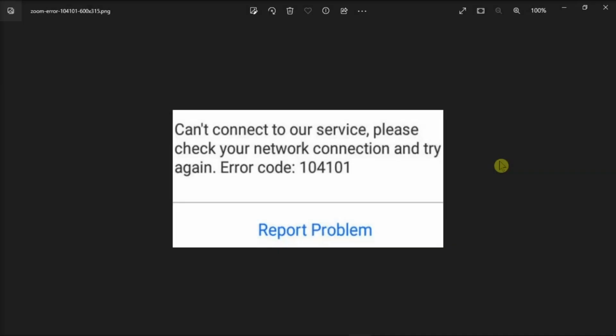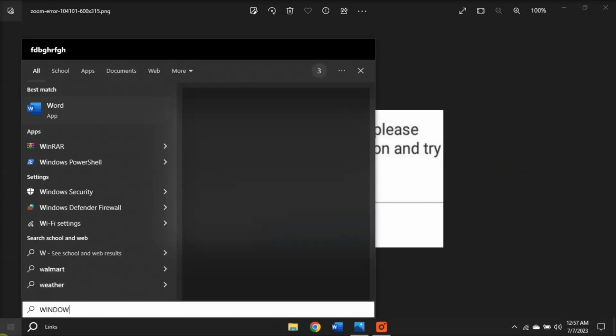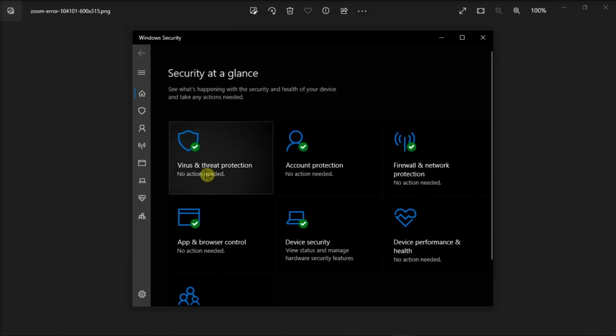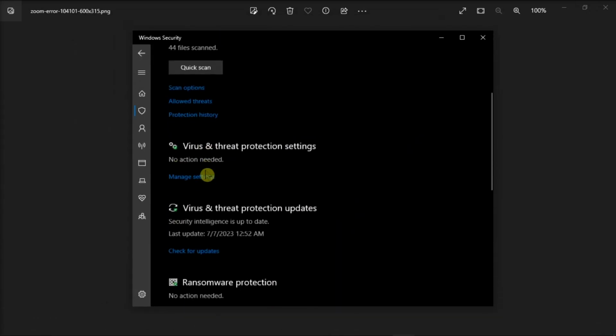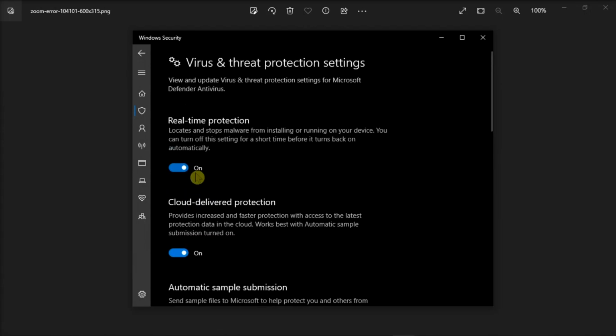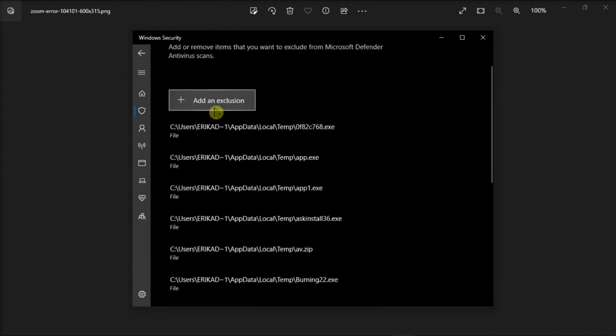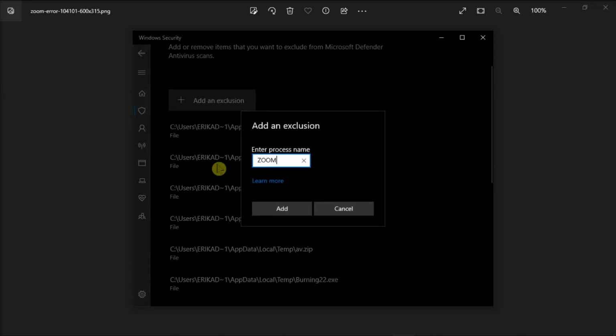For the next fix, try to disable your firewall and antivirus. Do it by searching for your antivirus software, for an example, the Windows Defender. Search for the Windows Security. Then click Virus and Protection. Select Manage Settings. Scroll down to Exclusions. Select Add or Remove Exclusions. Click Add an exclusion. Then type in Zoom. Then save the changes.